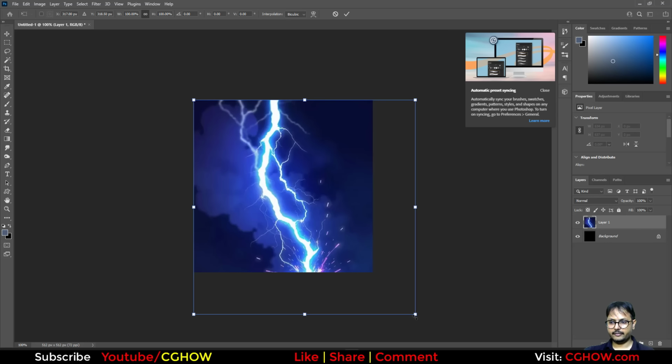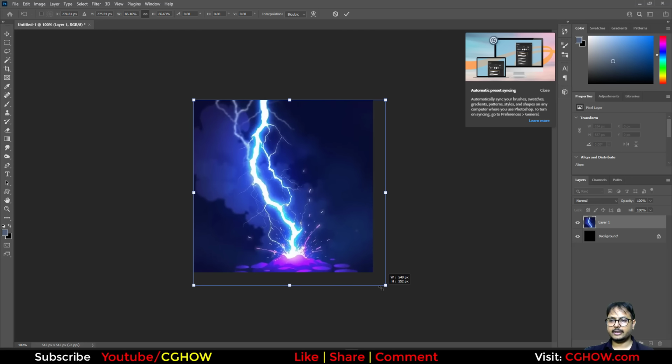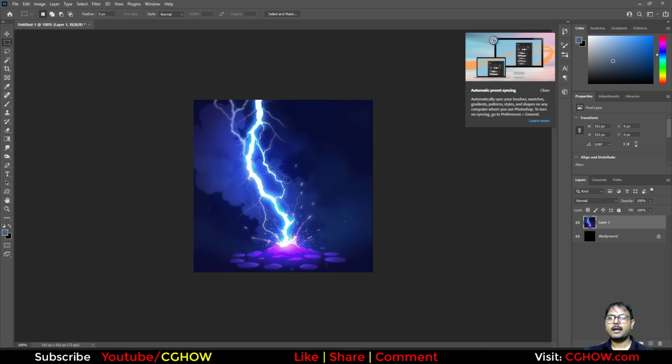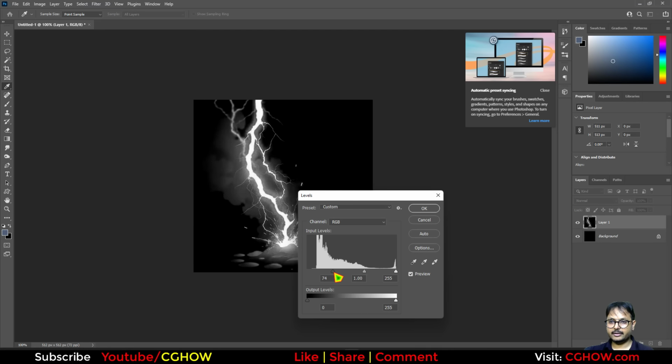Control T. It's a big image, so you can take a 1K canvas if you want. After that, you can make it black and white, or if you don't want that, you can use the blue color. I'll just make it black and white with the shortcut Control Shift U, then Levels with Control L, and I'll adjust the levels.